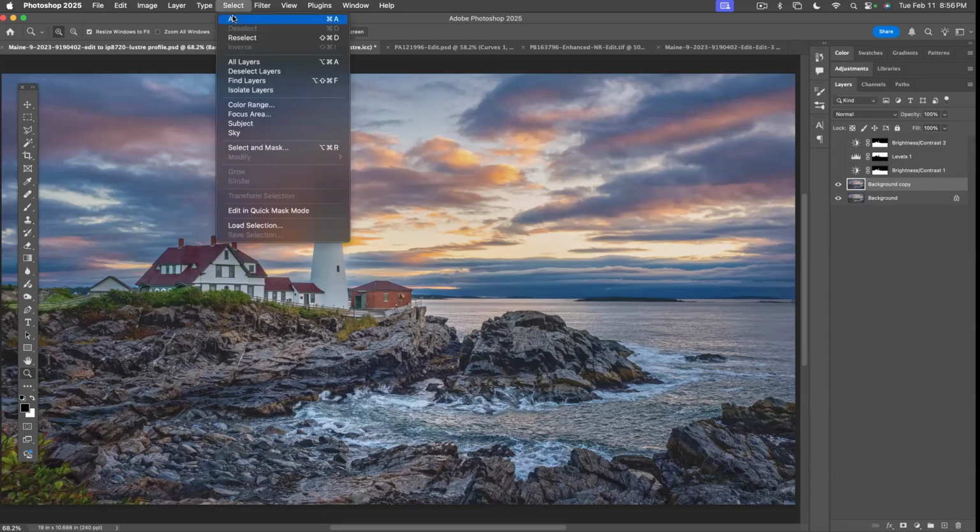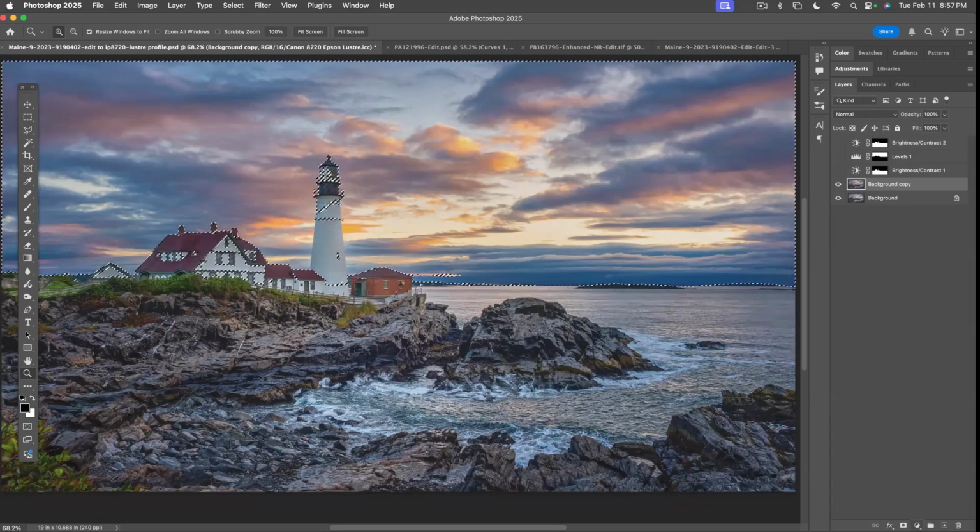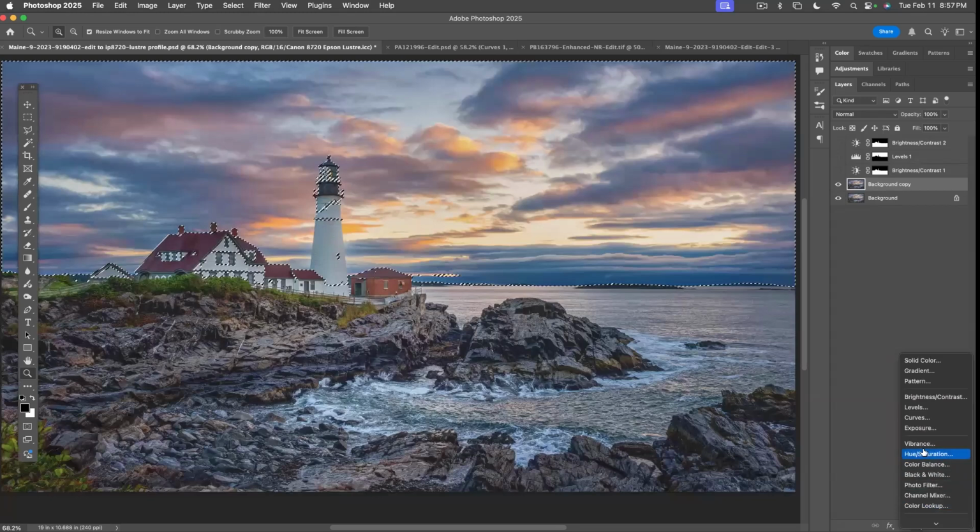So let's go to Select Sky. And it does a miserable job of it. Look at all the stuff it picked. First of all, it included the lighthouse and all of this stuff as well. That's not particularly helpful. So how do you fix that? Let's go ahead and do an adjustment. Let's say I want to make the sky a little bit darker.